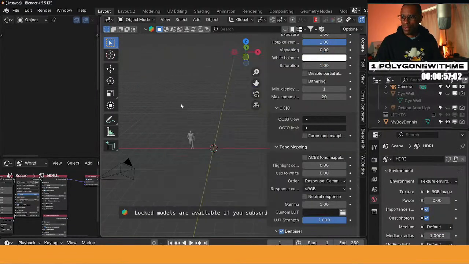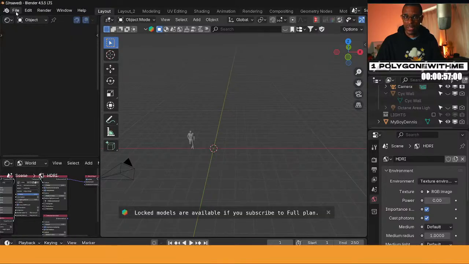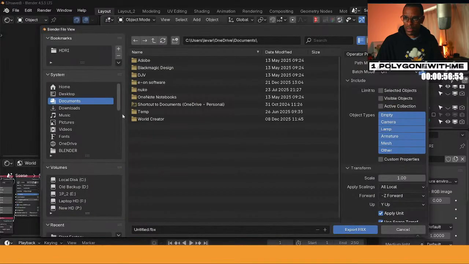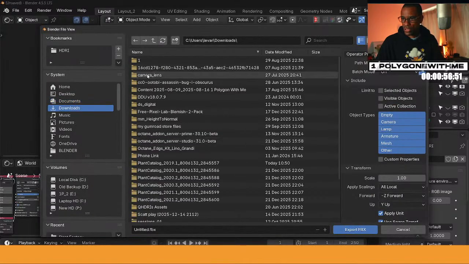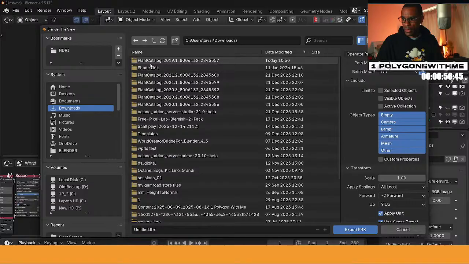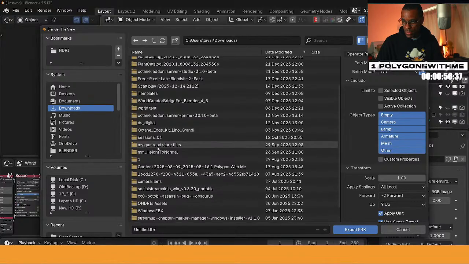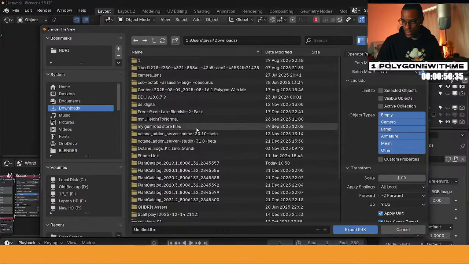So I'm just gonna import it right into this file here, and then I can always import it in later. So let's go again. File, FBX. Okay, didn't crash. Downloads. Today. Plant collection. No. Where was it? In trees. Tree test. I have a folder called tree test.